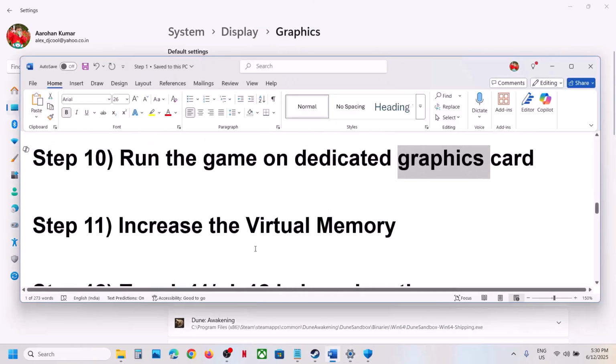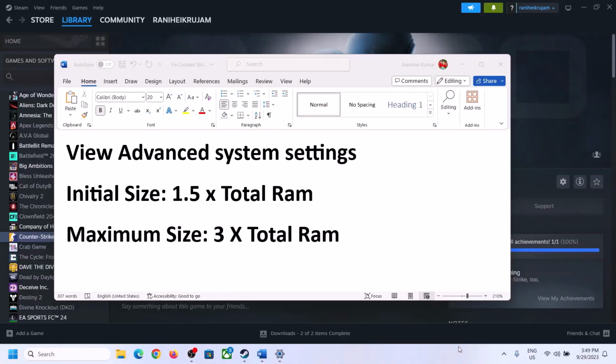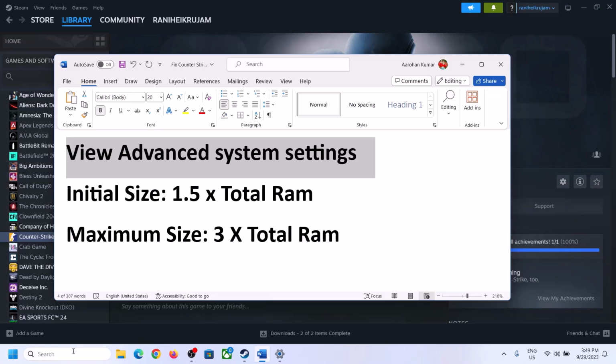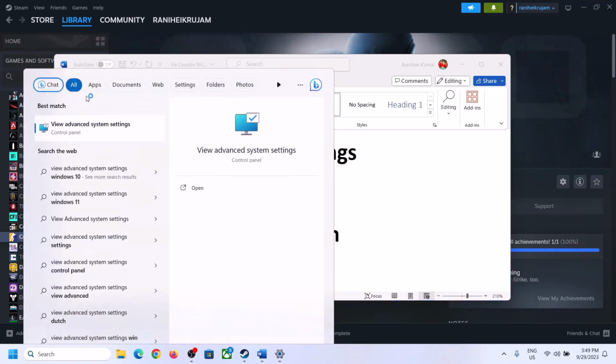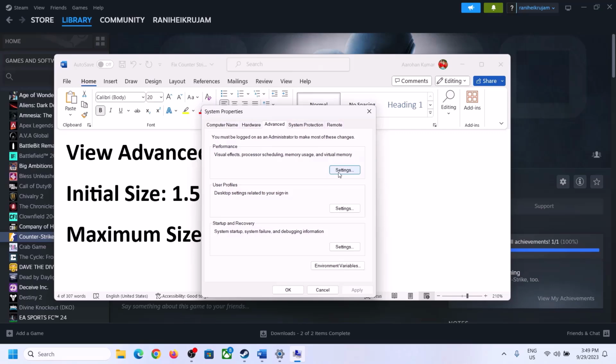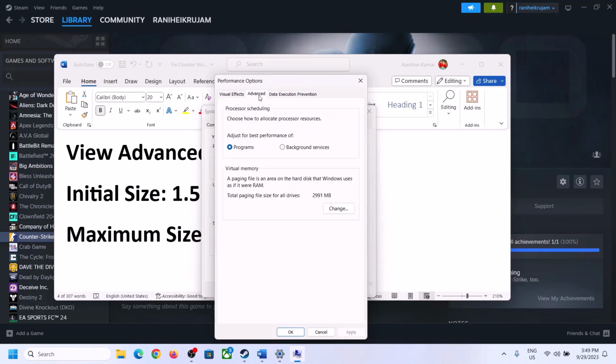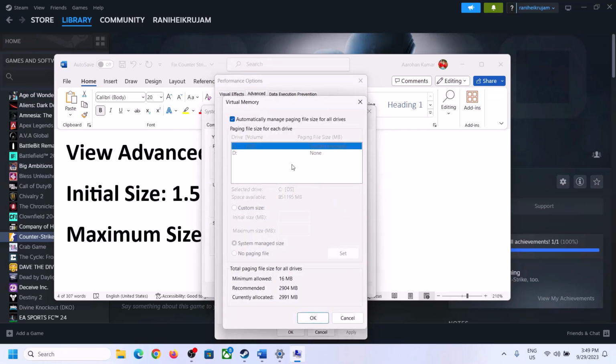Next step is to increase the virtual memory. To increase the virtual memory, type in View advanced system settings in the Windows search box and then click on View advanced system settings. Then click on the first Settings button, go to the Advanced tab, click on Change over here and then select the drive. Uncheck the box which says automatically manage paging file size for all drives. Uncheck this box and select the drive where the game is installed. Once you select the right drive, put a check on Custom size.